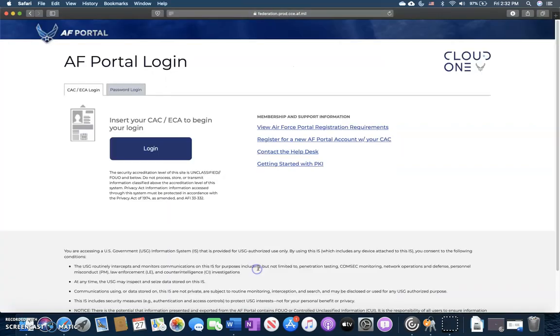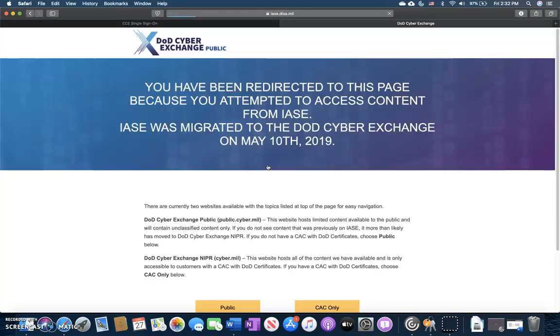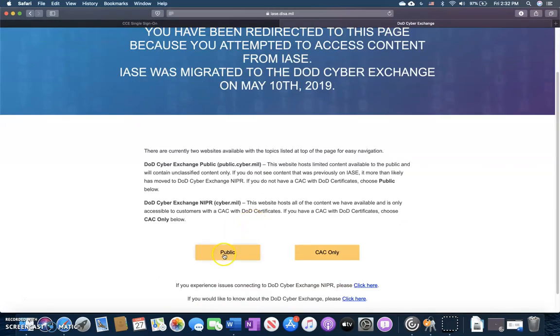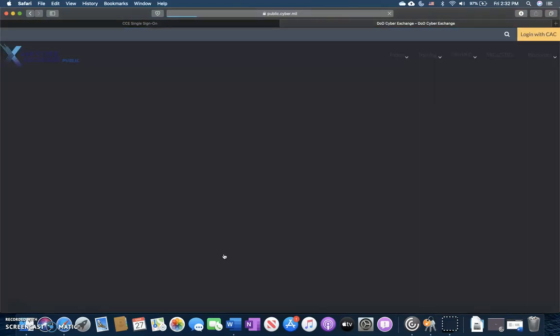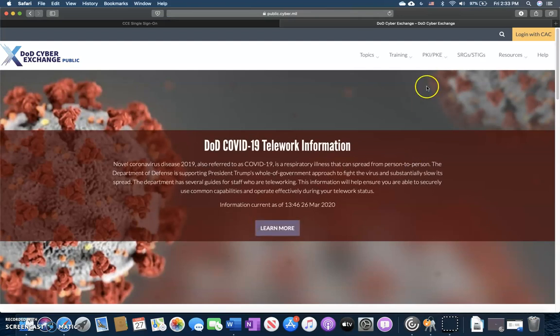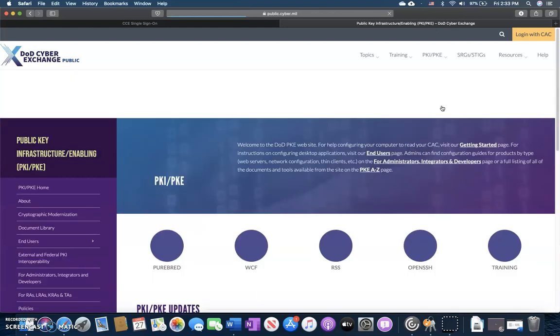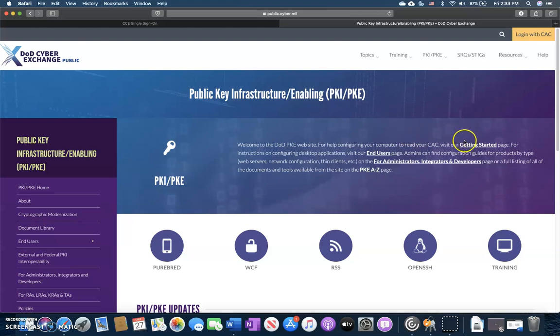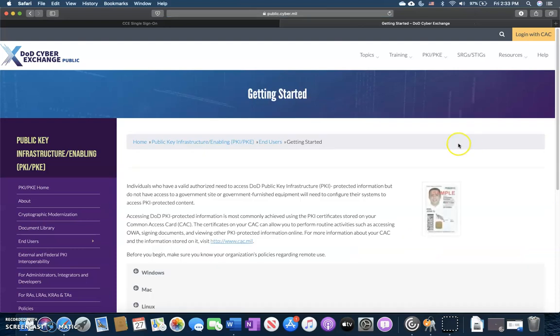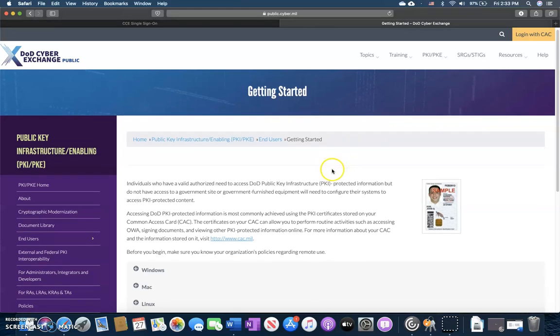Then when you get there, just click I agree, and then select Getting Started with PKI. It'll take you to another page, and then select Public. And then when you're on this page, you're going to select PKI PKE, and then select Public Key Infrastructure, Enabling. While you're on this page, you will come over here and select Getting Started. And then here, we're going to download and install our certificates manually.